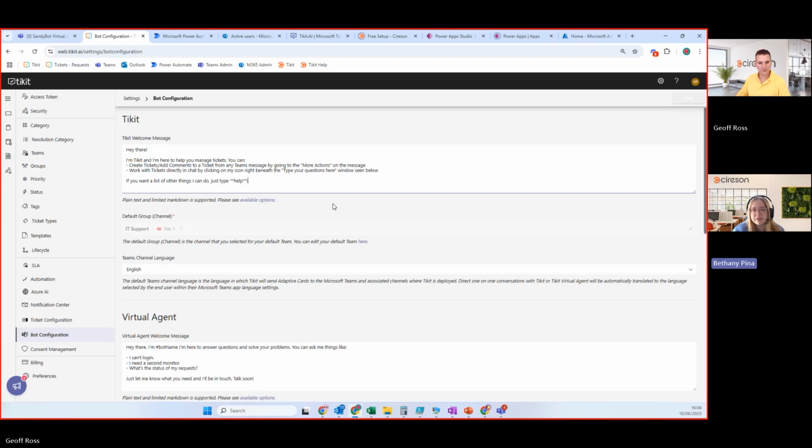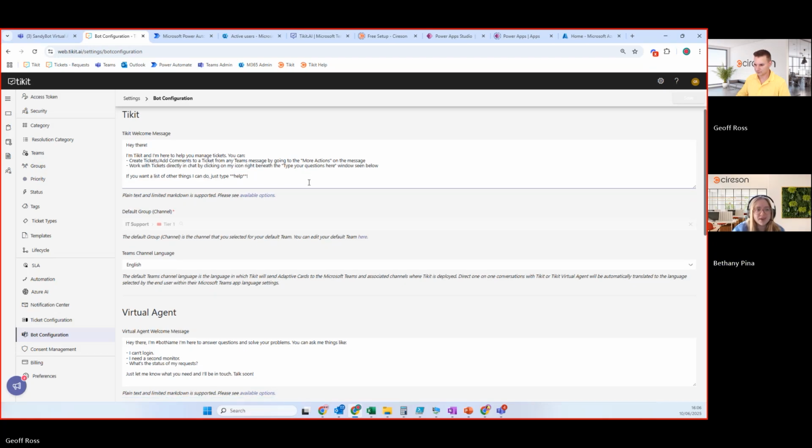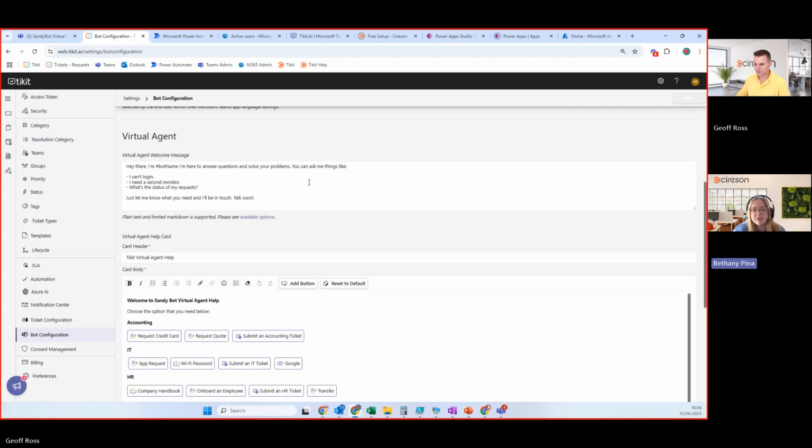This is relevant to those of you who haven't deployed it yet, so I just wanted to make that quick note. That is also the same for Ticket Virtual Agent. It will also have a welcome message, and again, that's at the very beginning of that. So we can customize it right there.